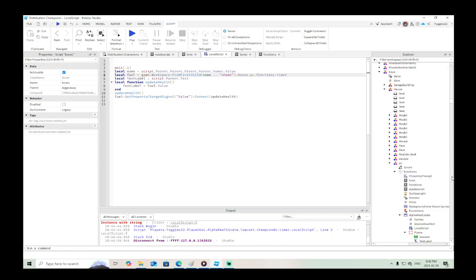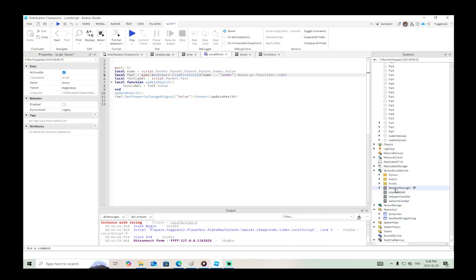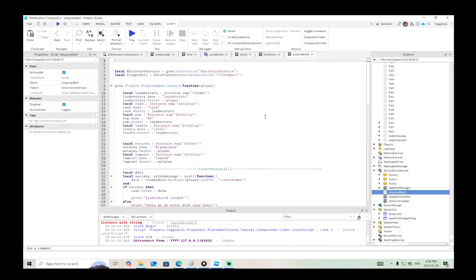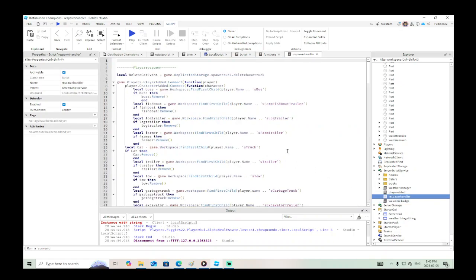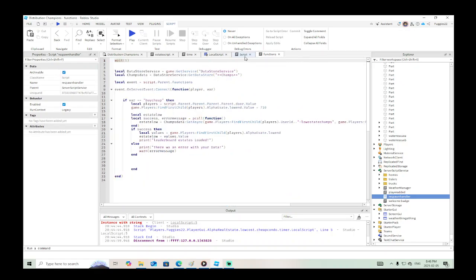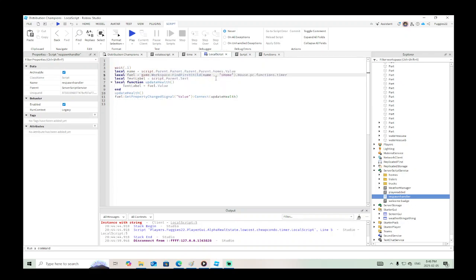Should still work the same. What? Not the player added. Sorry, the player respawn handler. Yeah, that should work. But it doesn't, so I don't know why. It's not working. So I need to find a different way to find this value then.